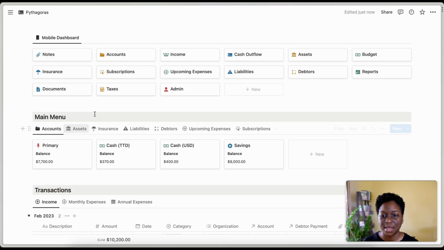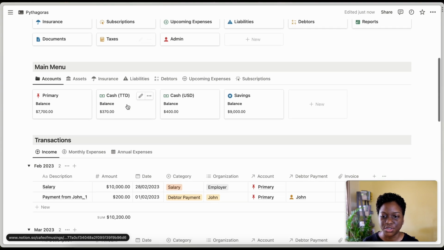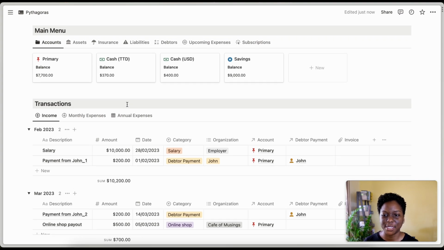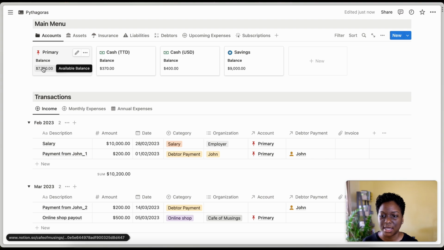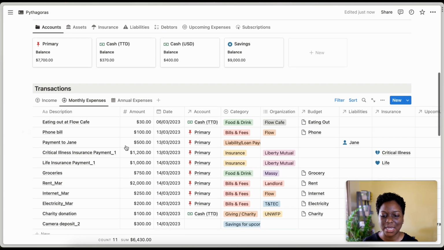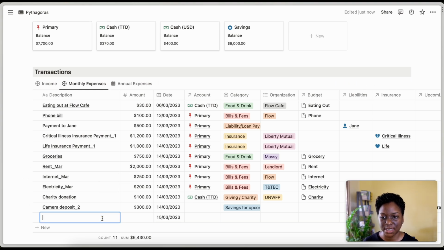All right. And that's it for your mobile dashboard. Let's move now on to the main menu. And I want you to think of the main menu as your action base. So this area, both the main menu and your transactions area, as an action base. What do I mean by that? You see accounts. These numbers, you will be able to see them change as you log your transactions in the monthly expenses, for example. So let's say I'm just using an example here.